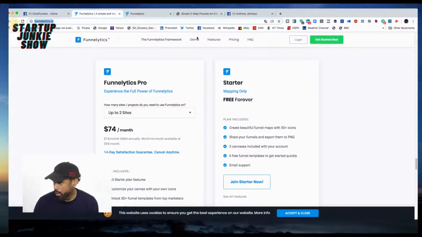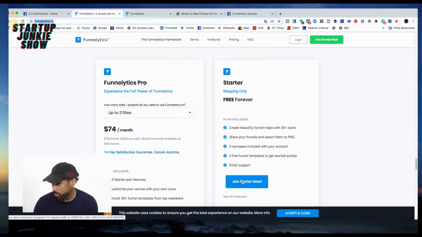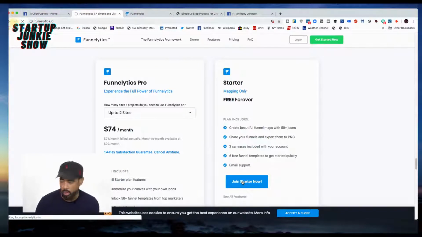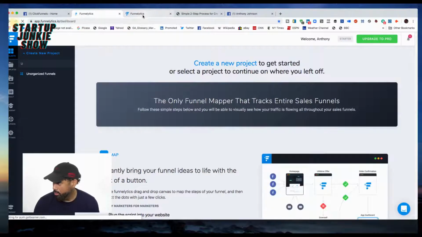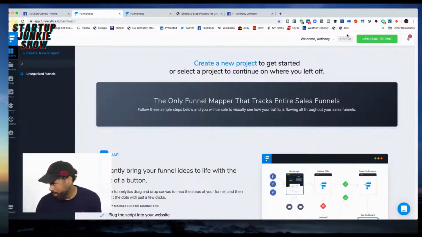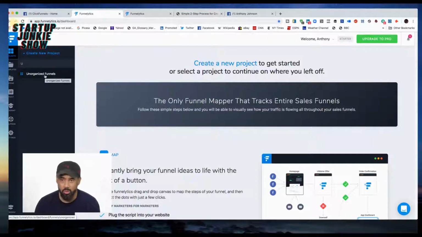Now, you could just go through this and sign up and get started. I'm not going to waste your time by actually signing up for an account, because I already have one. See, it already took me to my dashboard. So when I click that, we're in. Now let me show you what an actual funnel looks like.